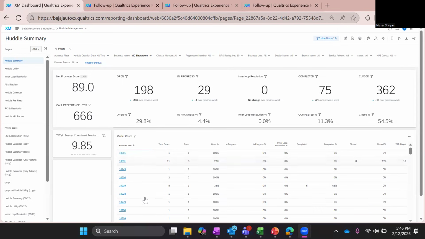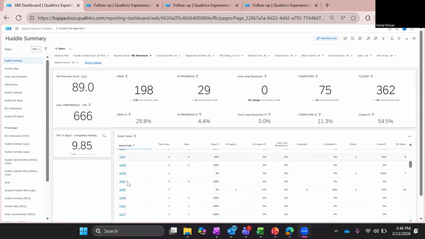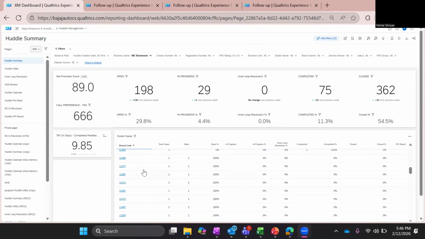Here is the total number of call preference given as yes. And in the outlet cases, the dealer can see the different branch codes, and corresponding to a particular branch code, the dealer has access to see the number of huddles, like open huddles, in progress, completed ones, closed ones, in terms of number as well as in terms of percentage. So they can scroll this page like this.